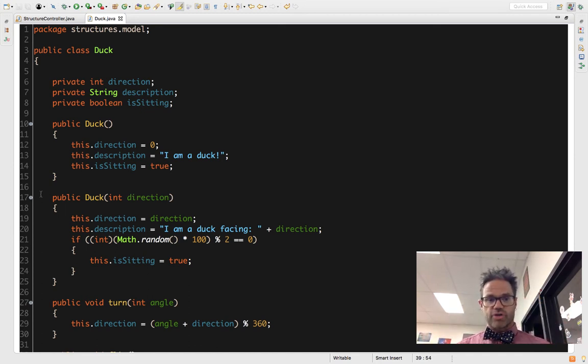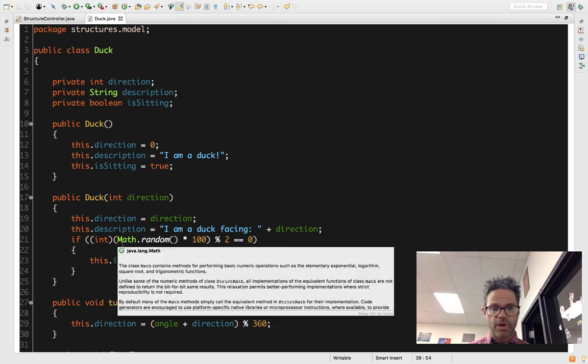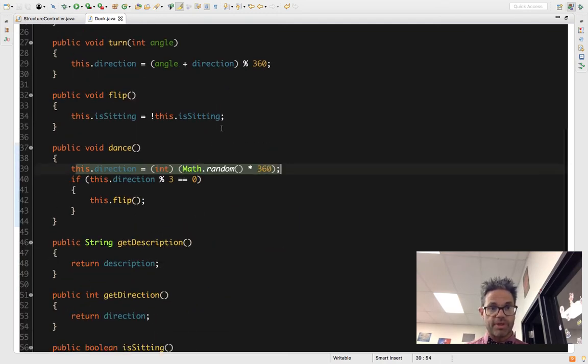We have our constructor that takes zero parameters, our default constructor, as well as a constructor that takes an int parameter representing its direction, so we can assign a direction when we build our duck object as well. We have some basic methods: flip, turn, and dance. In the dance method, we can actually affect multiple parts of its state, so we can describe some things happening to it. We have, of course, a couple getters that go along with that.